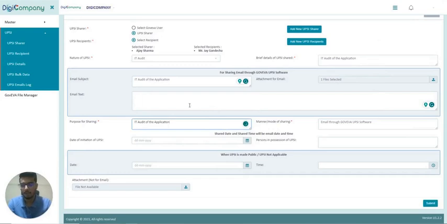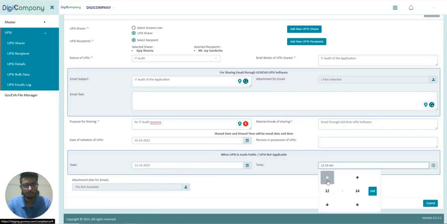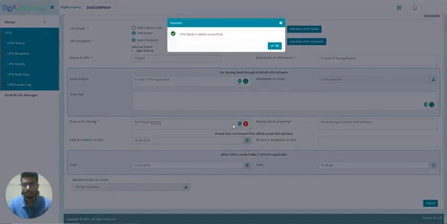You can share the purpose of sharing, for IT audit purpose. And if you have, you can add the date of initiation of UPSI. Let's say 10th. I'll add the date as well. When UPSI is made public, UPSI not applicable. So I'll say let's say 11th. Time can be around 1 PM. And I'll simply submit this. So it says UPSI detail is added successfully.